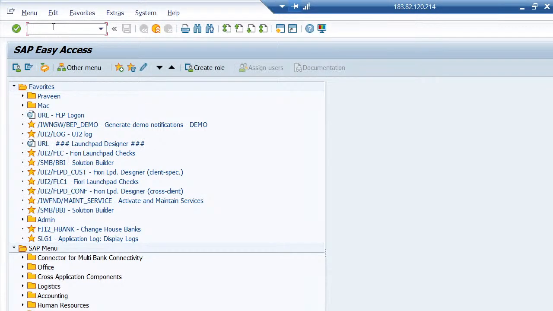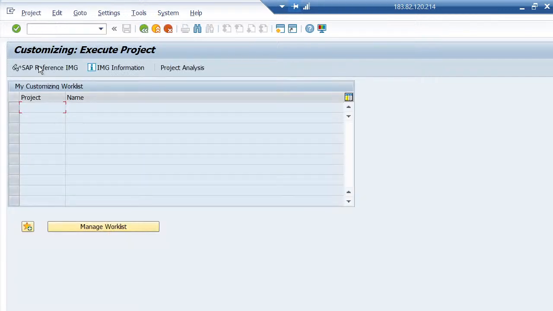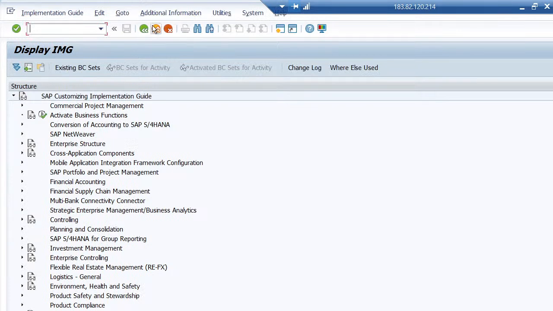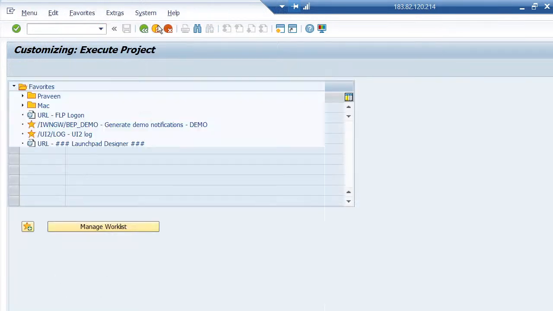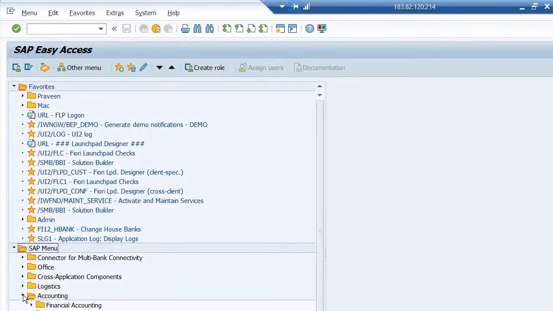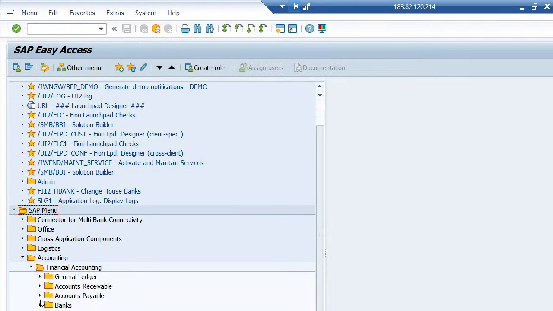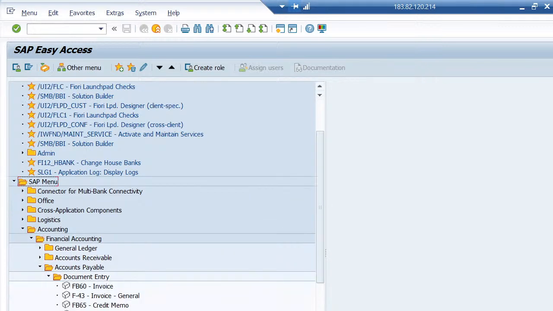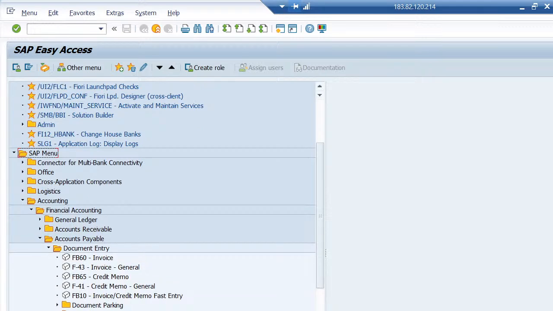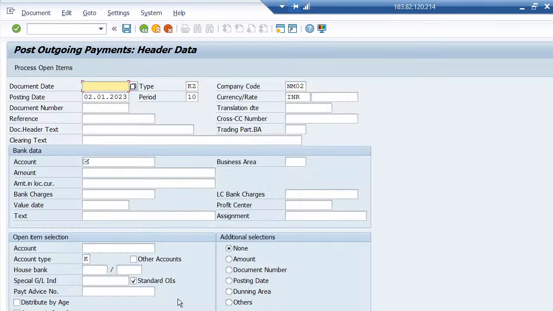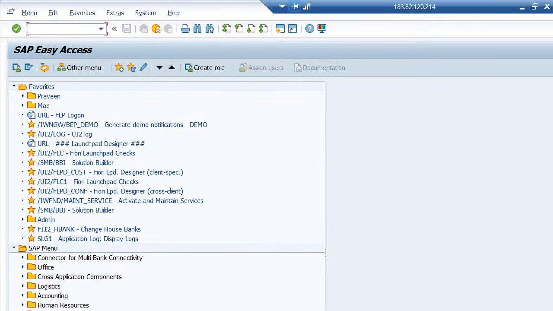SAP Easy Access screen. Sorry, in the Easy Access screen only we can do payment. Accounting, financial accounting, then accounts payable, then document entry, then outgoing payment, then F-53. F-53 is for payment. Before this, we'll go and check what are the open items.